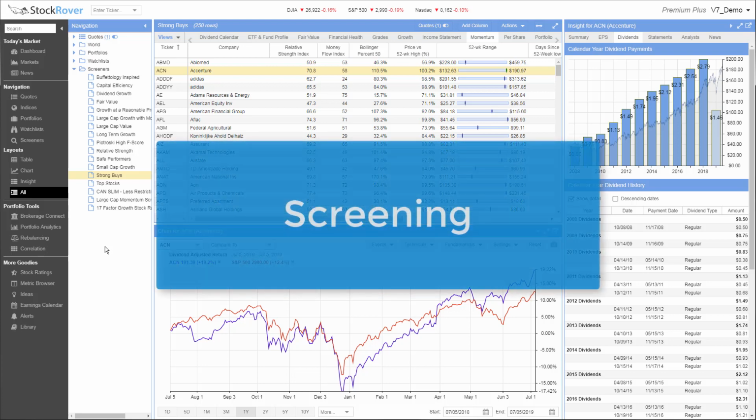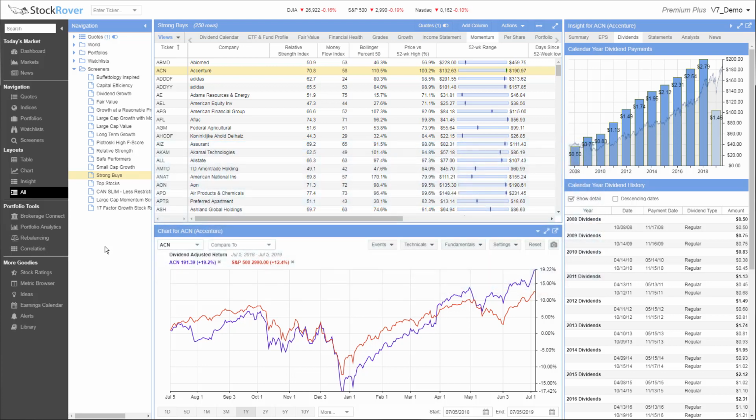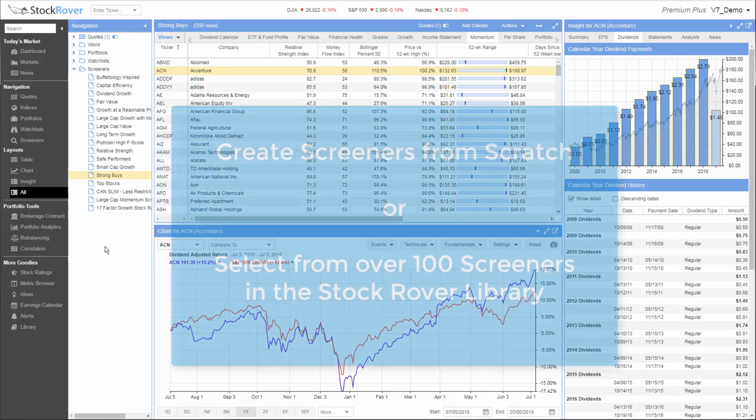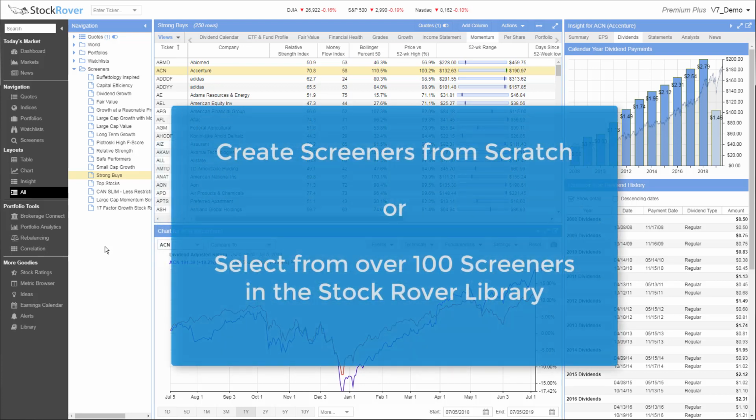Stock Rover's screener permits a high degree of granularity in your search to help you discover promising stock and ETF picks. Create your own screeners from scratch, or get started by selecting from our diverse library of pre-made screeners, which you can use as is or customize to your preferences.